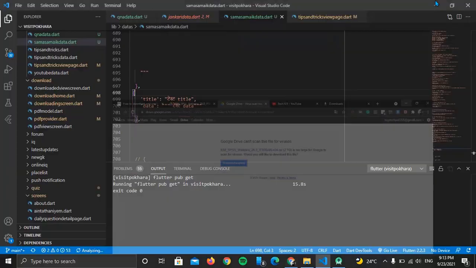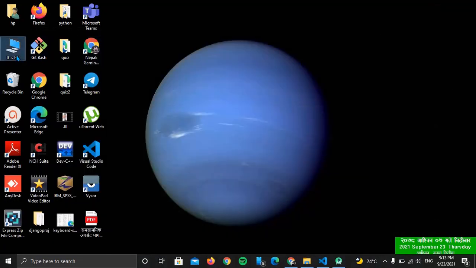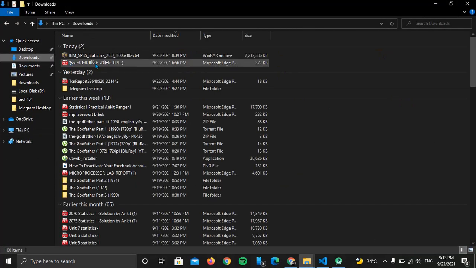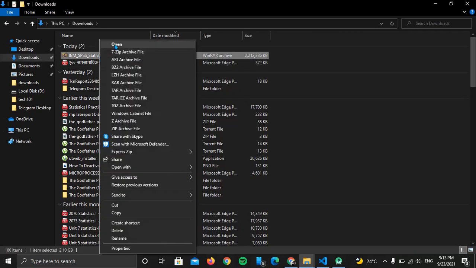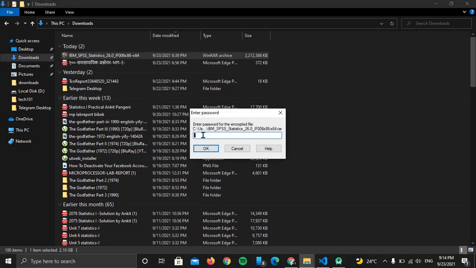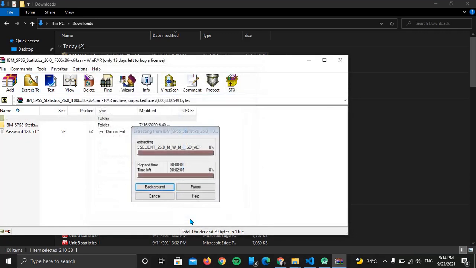Now once the download is completed, go to the downloads folder in your PC and you can see the zip file like this. Now we have to extract this file, so click on open and enter 123 in the place of password and now click on OK. Now click on extract. Okay.